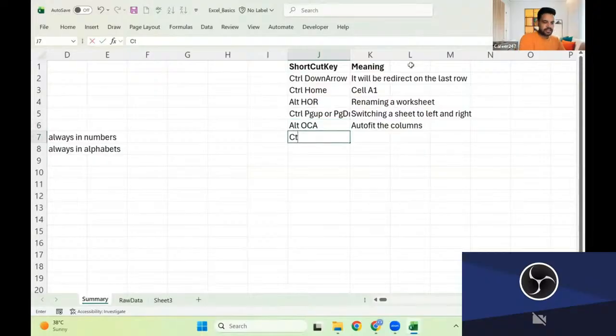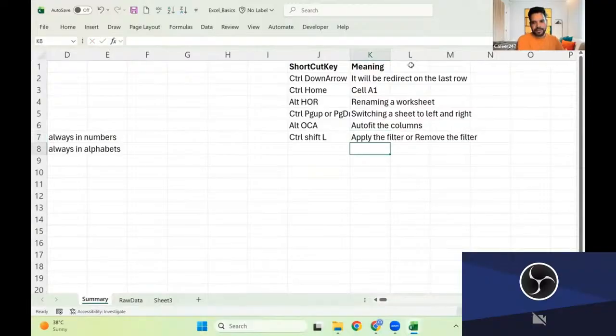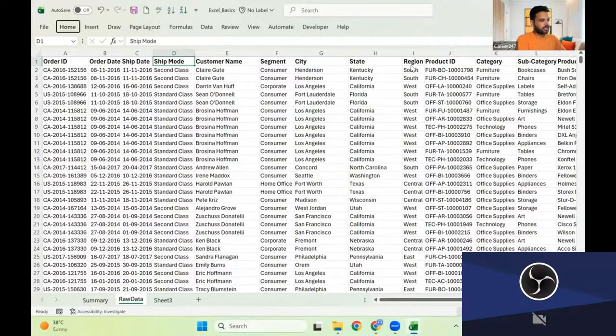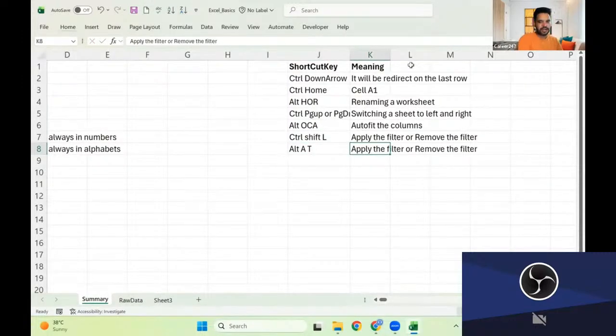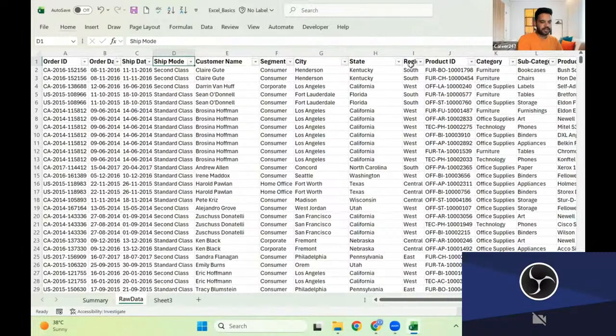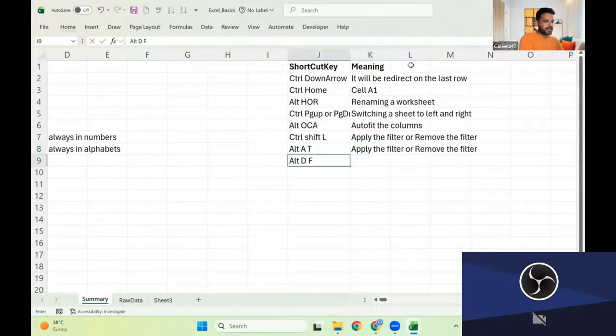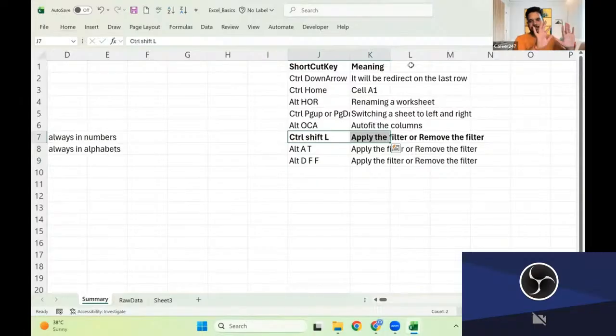Control Shift L. Okay. Control Shift L. Apply the filter or remove the filter. With the same key, you can apply the filter and you can remove the filter. Another shortcut key, Alt-A-T. Alt-A-T, right? Again, apply the filter and you can remove the filter. Alt-D-F-F. So again, मैं बहुत सारी शॉर्टकट की लिख सकता हूं, बट लिखने की जरूरत नहीं है. सबसे अच्छी शॉर्टकट की ये है कंट्रोल शिफ्ट L, क्योंकि यहाँ पे both hands are utilized. So you can use this particular shortcut key.